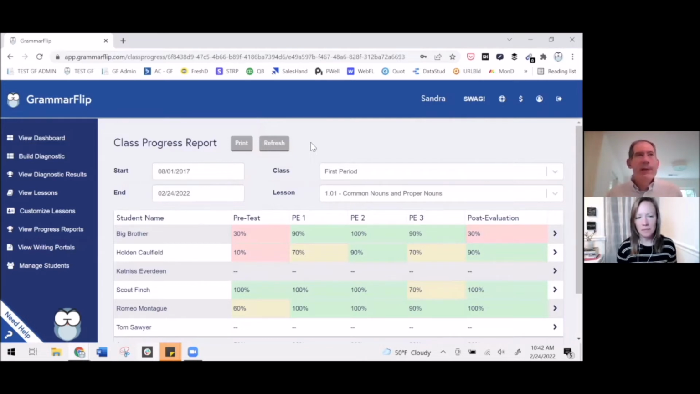Right. So we did a study over the course of a school year, and we discovered that over 80% of students using GrammarFlip showed 183% improvement from their pre-test score, which is what they knew going into GrammarFlip, before they even started using it, to their post-evaluation score.